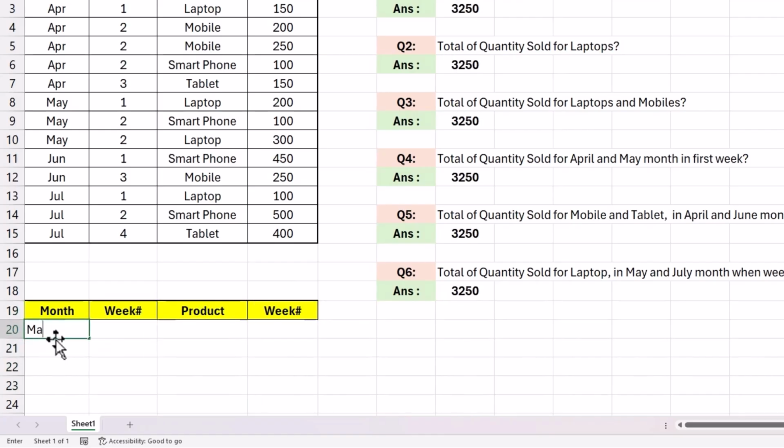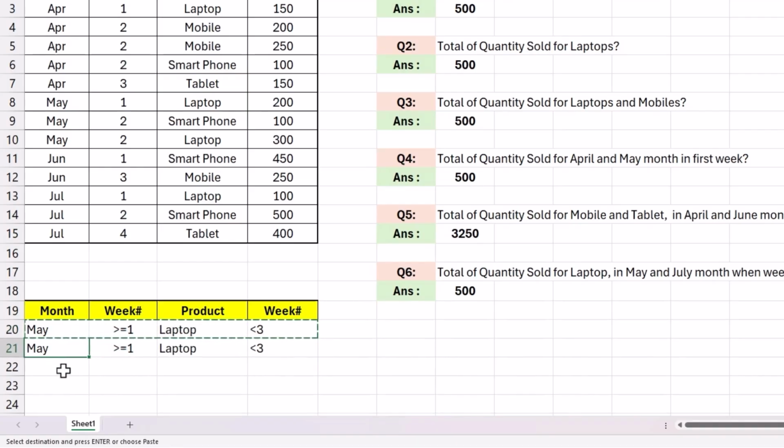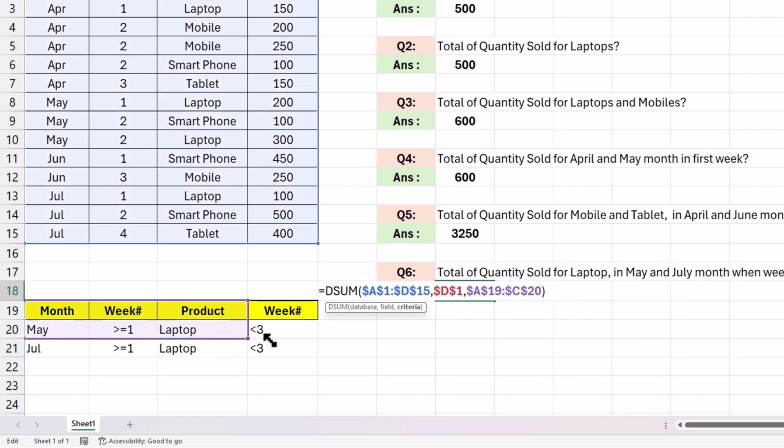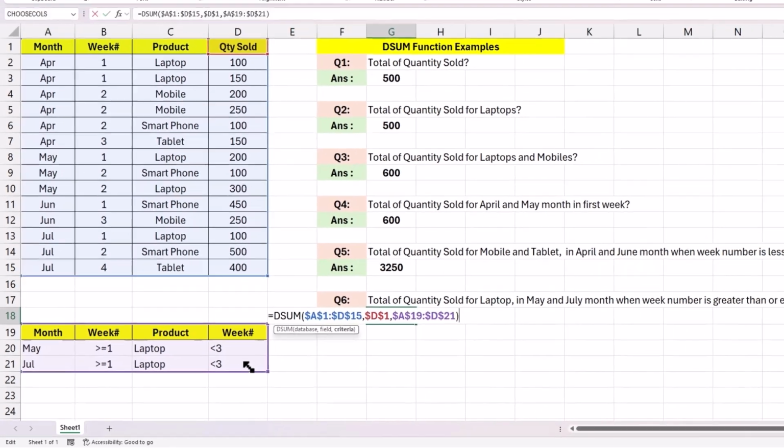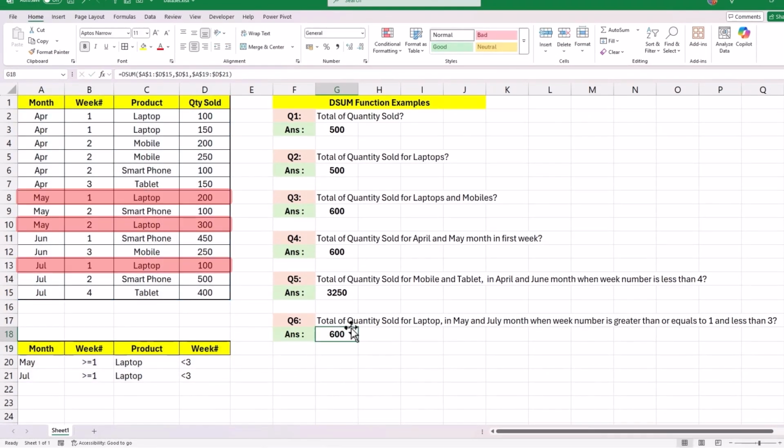First we will add May month with week as greater than or equal to 1, product as laptop, and another criteria for week column will be less than number 3. Let's copy this criteria row and paste it below it and we will have to change month as July. Rest of the criteria will remain the same. Let's also change the criteria range to include one additional column and 2 rows below it. Hit enter and you will get the total of quantity sold for laptop in May and July month when week is greater than or equal to 1 and less than 3.